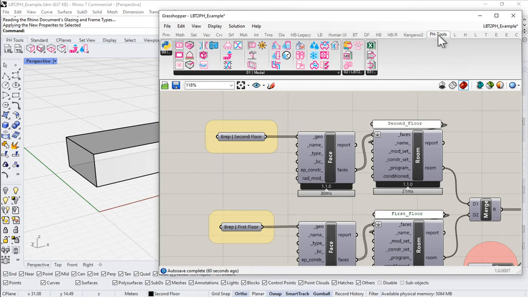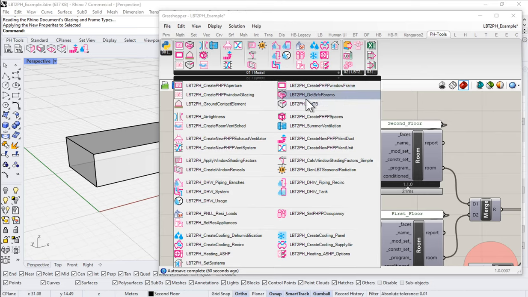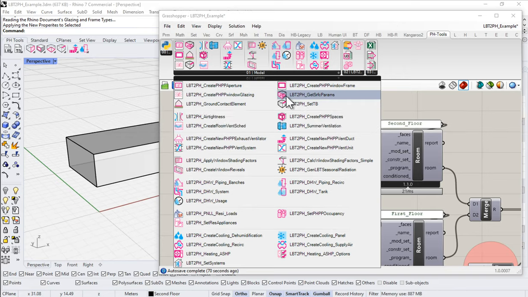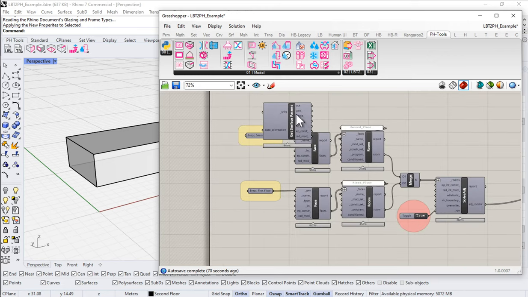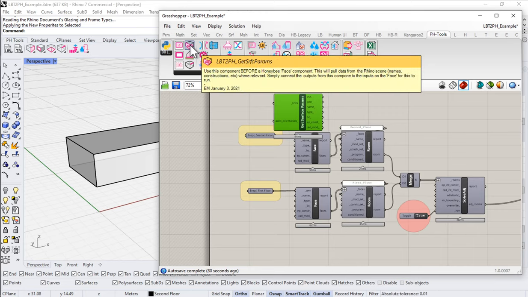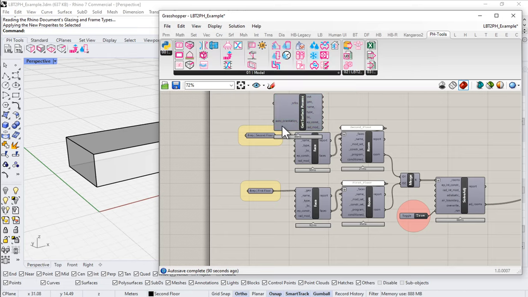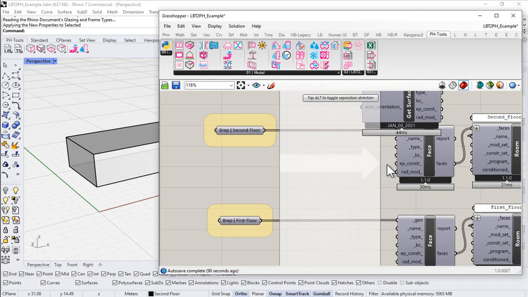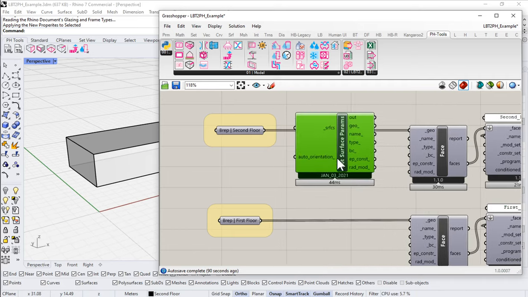I'm going to select this one. So again, I'm in Passive House Tools. I'm going to come into the 01 model section, and in the first part of the 01 model section, there's a component labeled Get Surface Parameters. I'm just going to click that and drop it onto the canvas. So this is a new component on our canvas. If we hover over it, notice that it says this component gets used before a honeybee face component. All right, so this gets used before this face component. Let me make a little room here and put it in line.